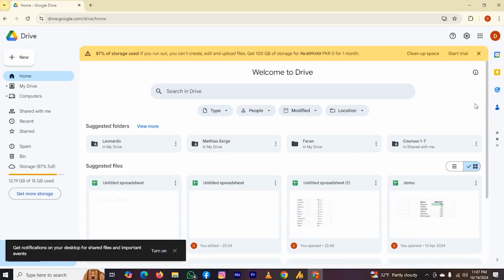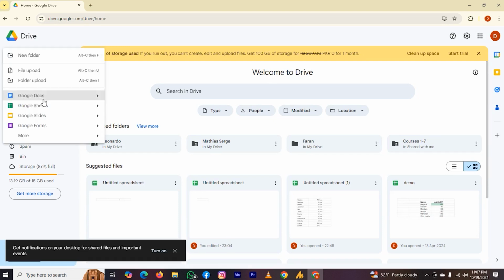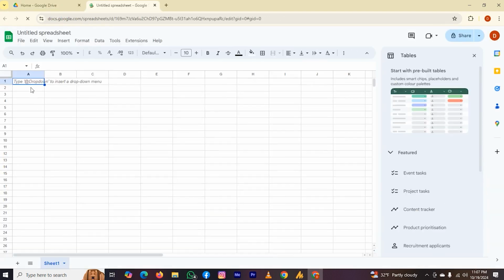Once the Drive is open, take a look at the top left. Here you can see the option New. Just click on it and here is the option Google Sheet. Click on it. Now the Google Sheet has been opened.